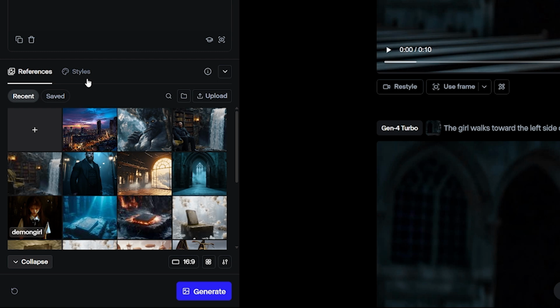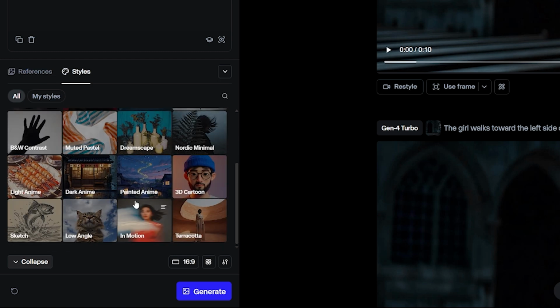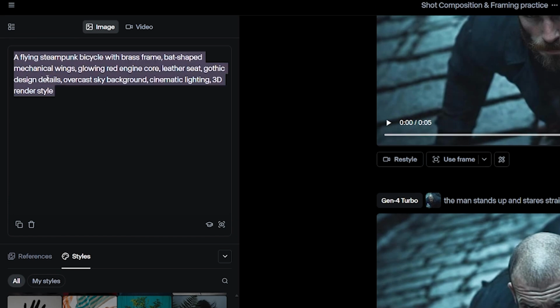Beside the reference tab, you can find the styles tab here, and you could choose from one of Runway's preset art styles. I want to try 3D cartoon. Also, I'm gonna change the aspect ratio because this is a character. I'm gonna go with 3:4. For me, a portrait aspect ratio is just better for character references. I'm also generating an object to be used as a reference.